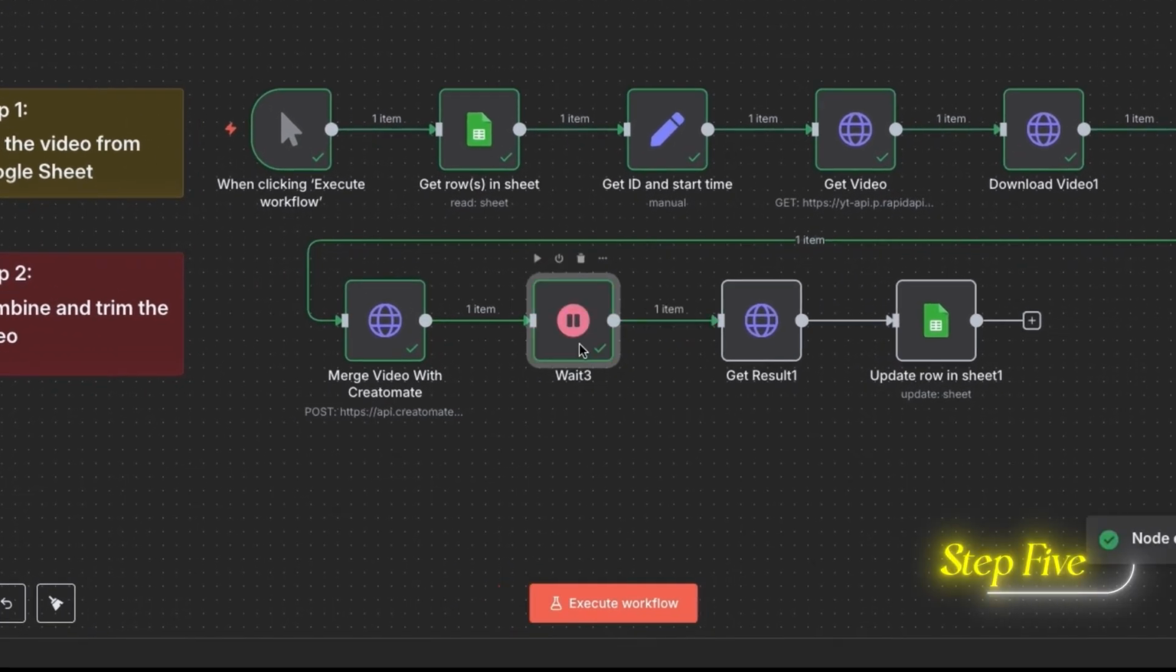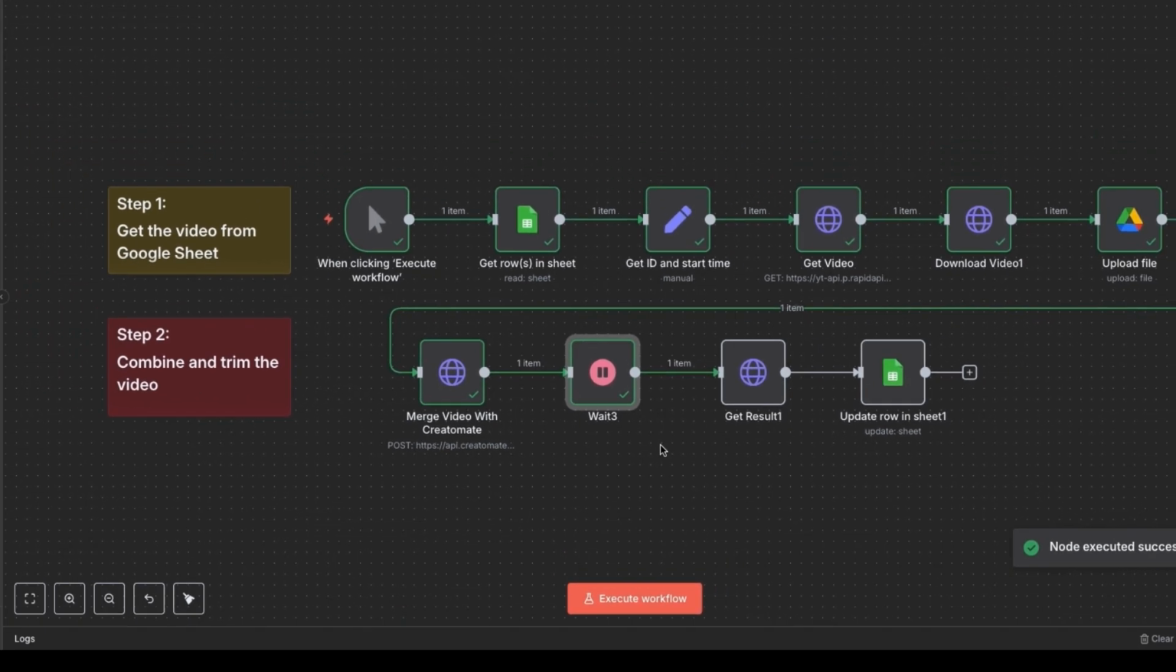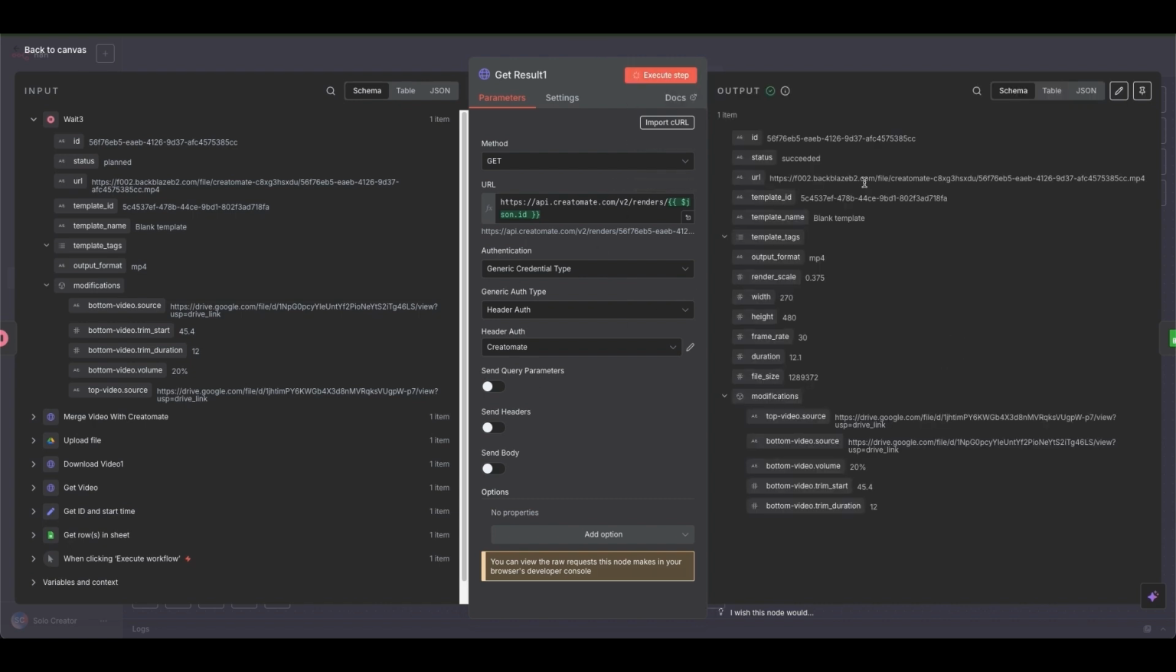Okay, step 5, wait for the render and fetch the result. Once Creatomate starts processing, this workflow automatically pauses for a short while using a wait node. This delay is usually under a minute, and it just makes sure the render is totally finished before we move on. After the wait, it checks in with Creatomate again to get the final result, which comes back as a shareable URL. That link points directly to your finished short, already rendered, encoded, and ready to post.